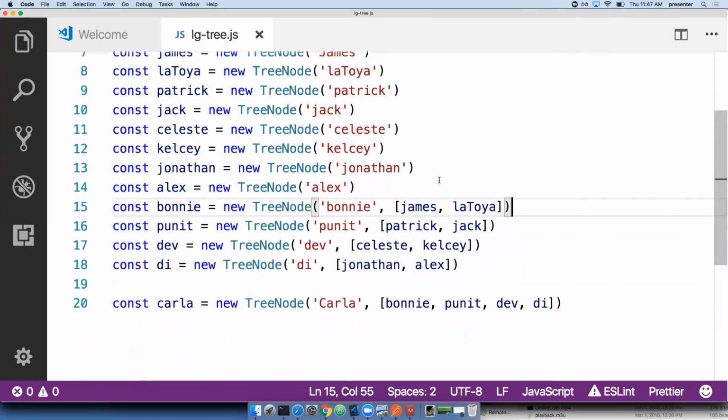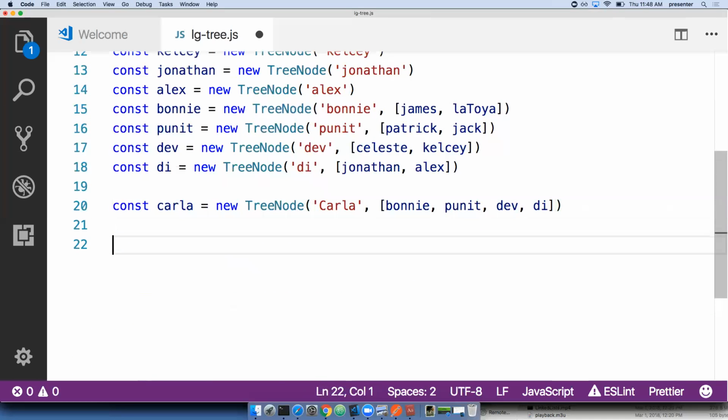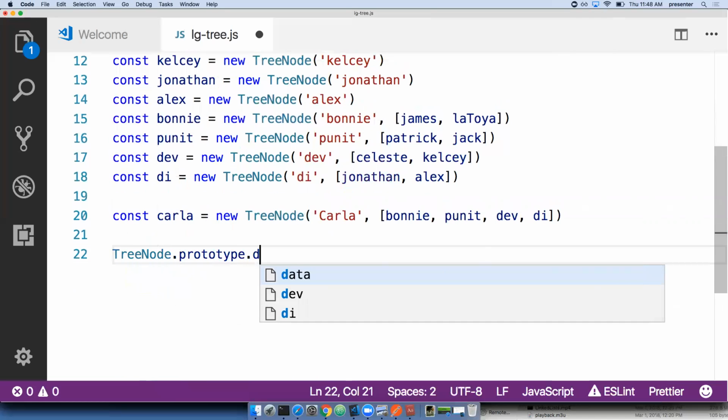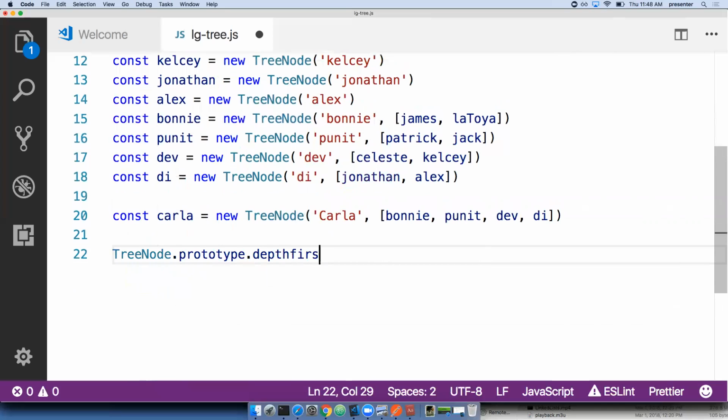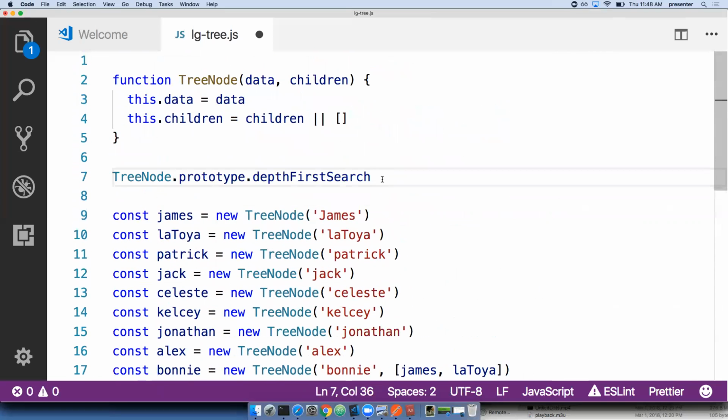So now I've got a tree, and my tree is called Carla. And I want to do a depth first search. So I'm going to say TreeNode.prototype.depthFirstSearch. Okay. And I don't need to get anything because the node that I'm talking about will be represented by this.